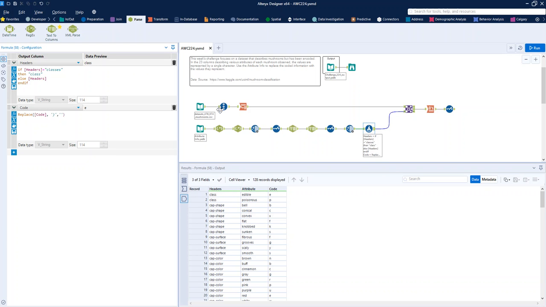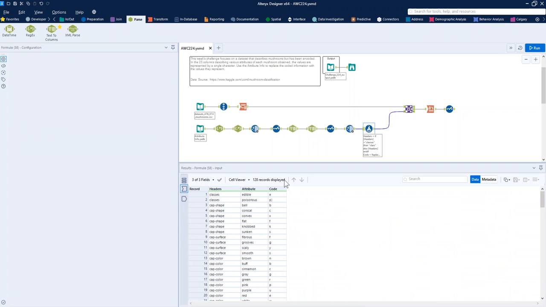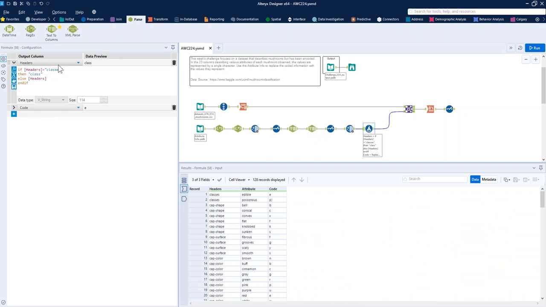And then we see that up here it's called class, whereas down here it's called classes. So I'm just going to replace that with the word class rather than classes. I'm sure there's a more dynamic way to do it, but hey, this way works. So we've got that all nicely structured now to be able to join on to our dataset up here.